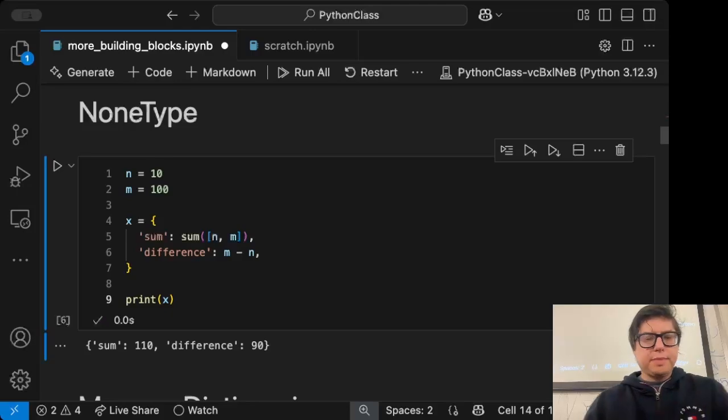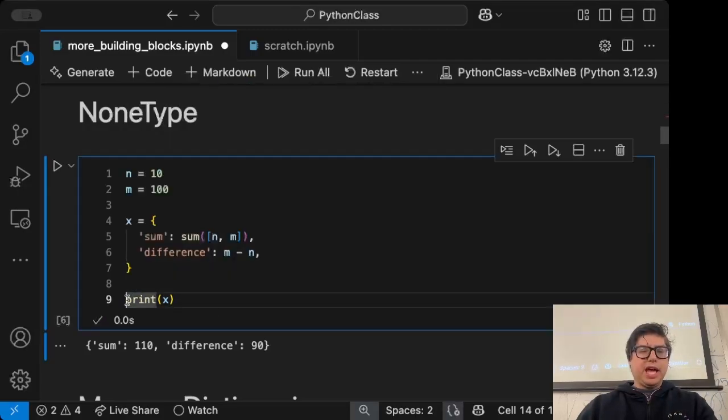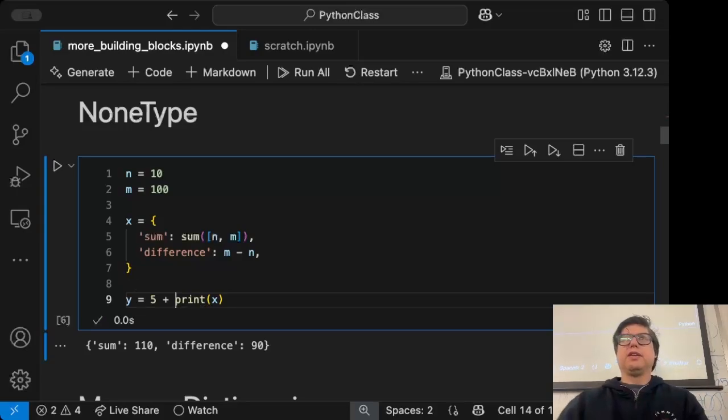So this prints the dictionary, sum 110, difference 90, which is great. But what if I did y equals 5 plus print x? Because we said when I call a function, that's an expression. And I was already talking about how you can replace an expression with multiple expressions. Like we did 5 plus 5, but we could do 5 plus 2 plus 3. So what if I do 5 plus print x?